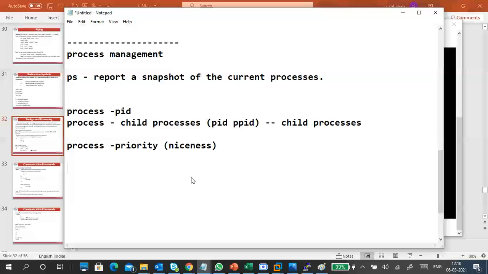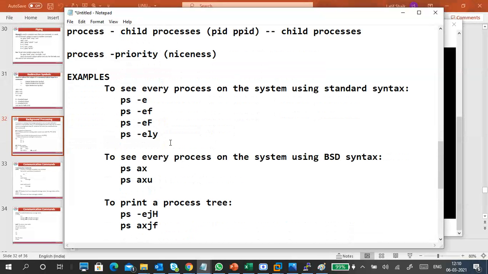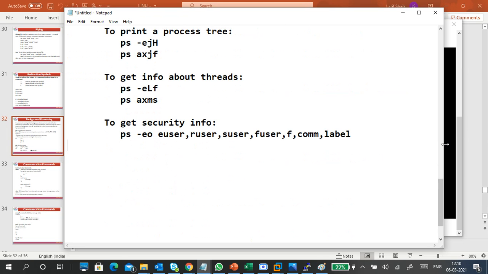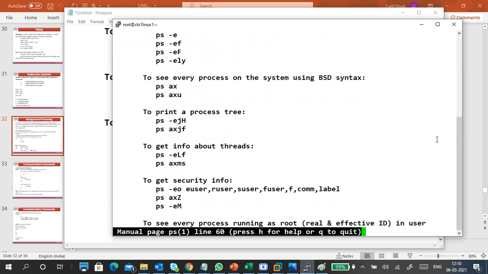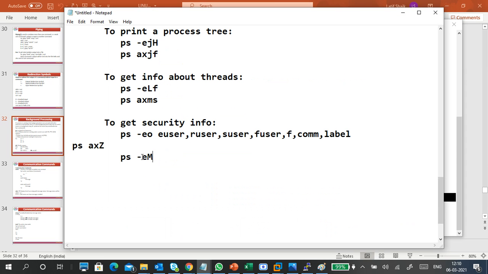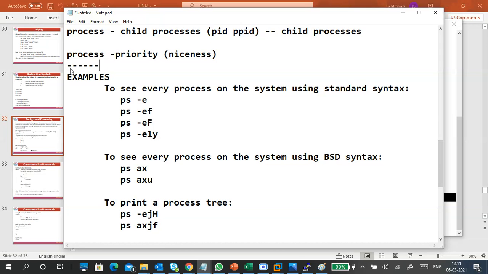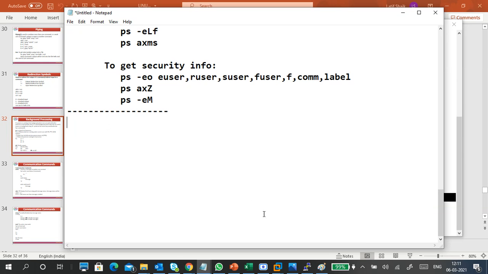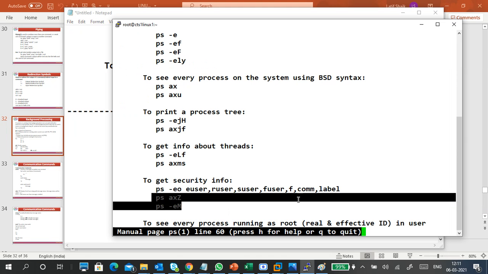Example commands: hyphen e, hyphen ef, like this. You can type them one by one and you will understand. Okay, this is something we missed here, these two commands. These are the examples part, okay. So we'll see them one by one, the commands I will show you.